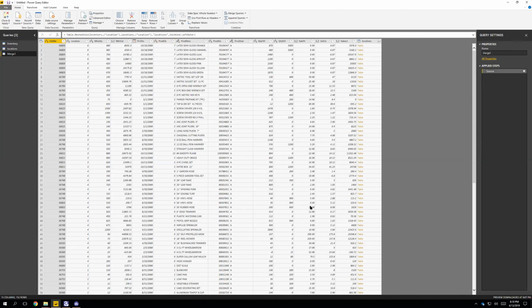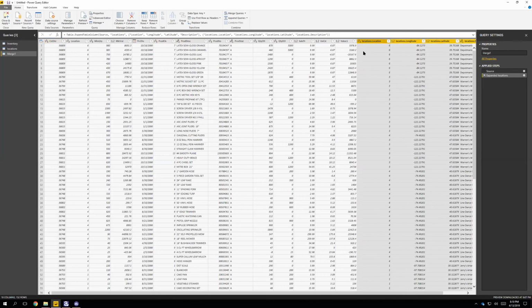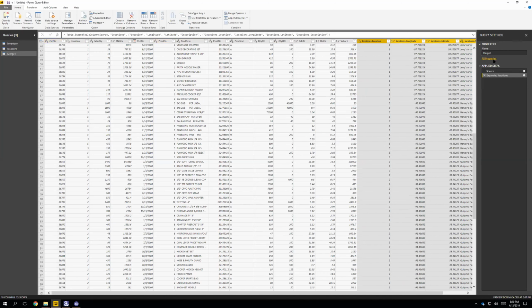Now, what that has done is it's taken all the records and all the columns from the first table, added them in here, and it's added locations in as well. Now I've said to expand the table field. So if I click on that, click OK, one click, and now I've got all of those records there.